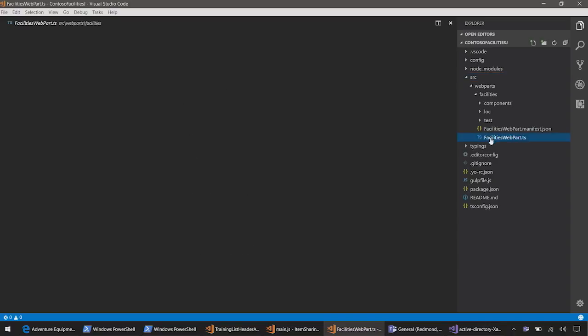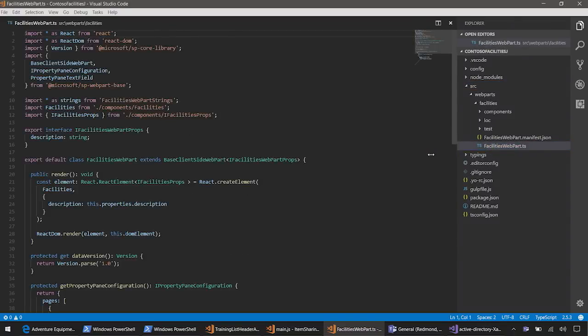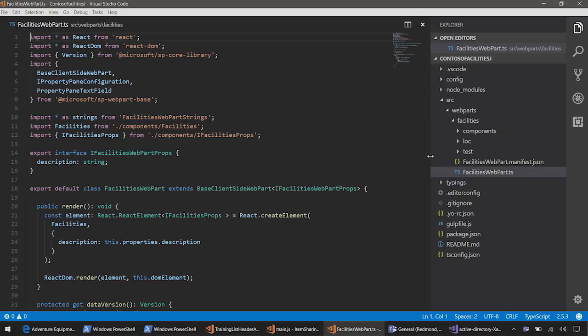And so when I open up facilitieswebpart.ts here, what it's going to do is, behind the scenes, use TypeScript as the fundamental scripting language for creating these web parts. And in this case, it created a facilities web part base class, an empty one essentially, that derives from this base client-side web part base class where all SharePoint framework web parts derive from.